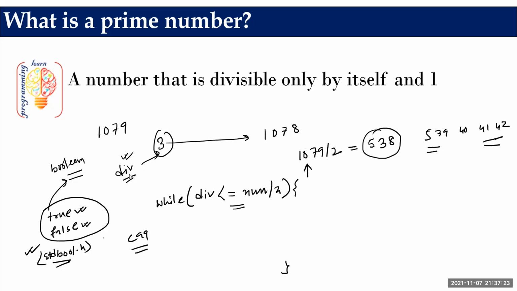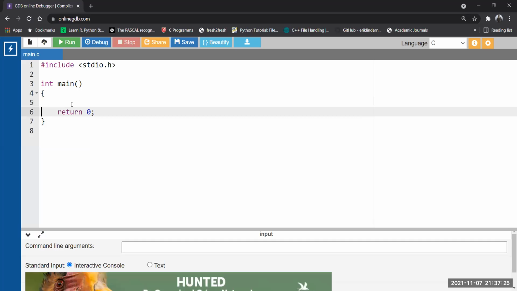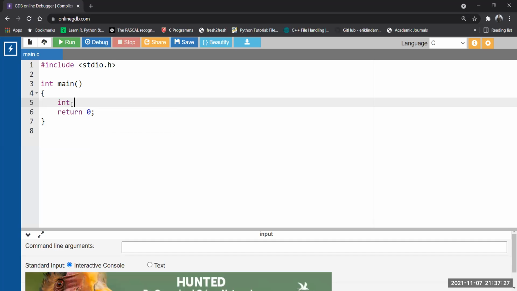Go to the compiler. Okay, initially we need some number. We can take input also, but for the timing, I just initialize the number here. Direct initialization. I'm not going to take any input. You can implement using scanf over here.